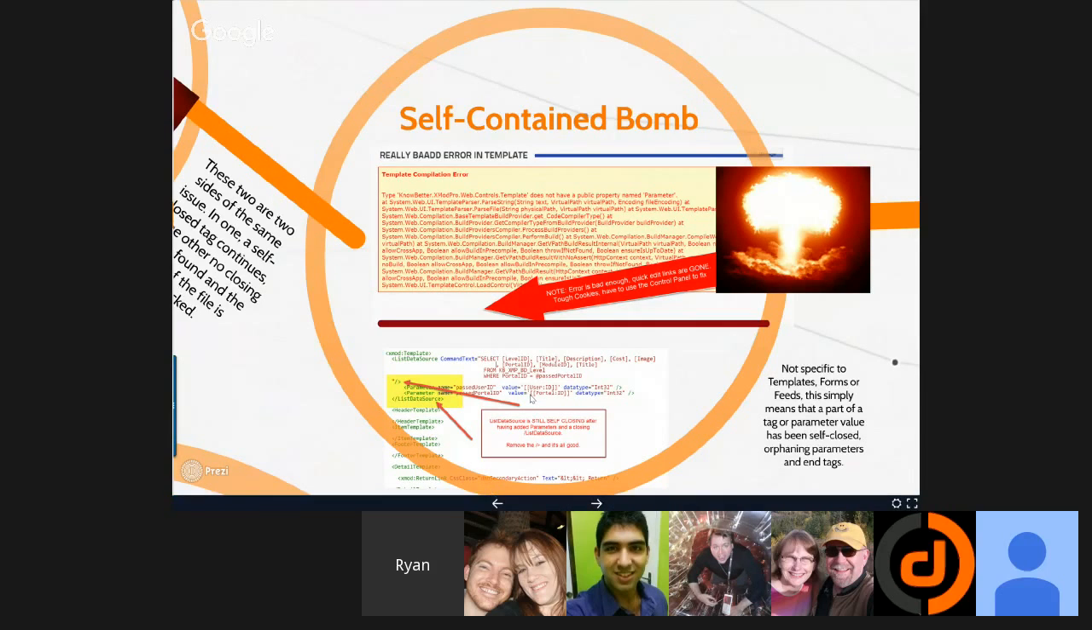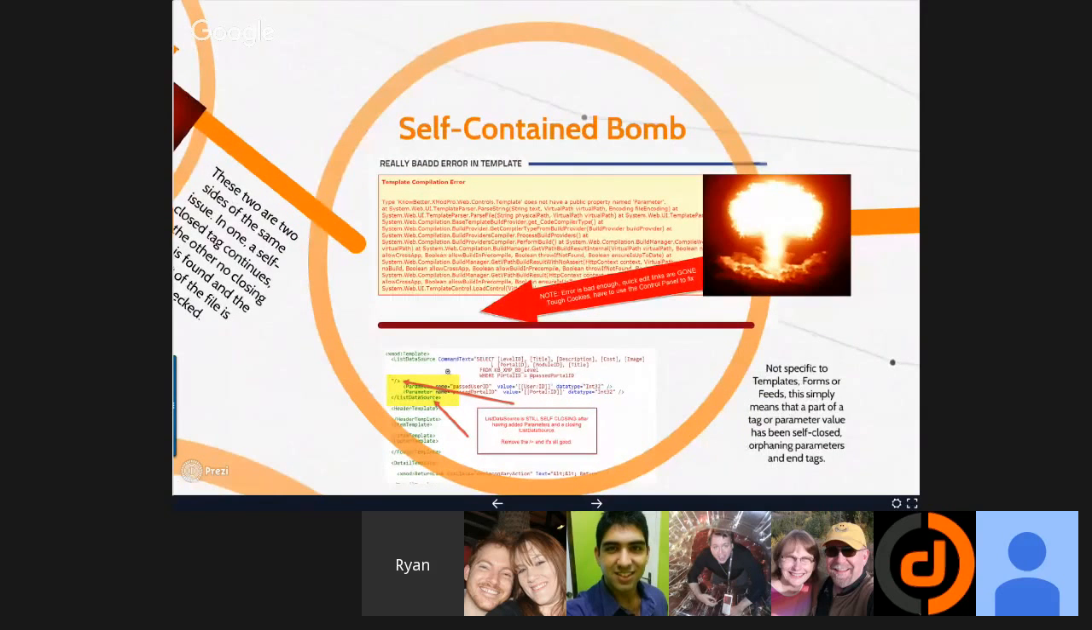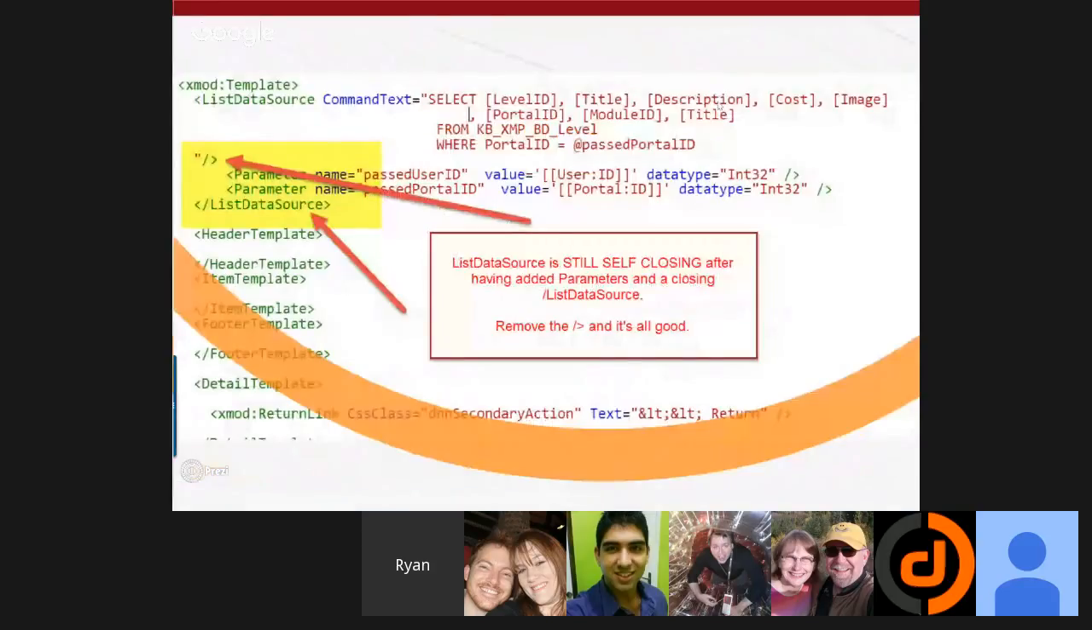In this particular one, the problem was that we have a list data source in this example. I don't know if you can see that very well. I'll zoom in a touch more. It looks good. We've got some parameters passed into it. They look good. We're closing that list data source. Hold on a second. Originally, that list data source was self-closing. We left it self-closing, we added some parameters, and now we're closing it. That's a bad enough level of error that XMod Pro is not going to be able to parse that. It's going to stop cold, and it's going to create this level of problem.